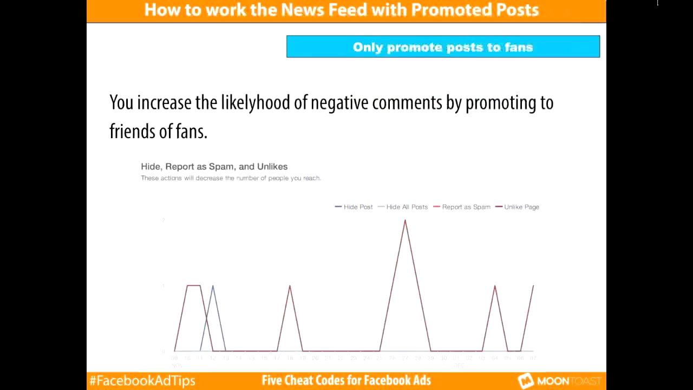Okay. Now the other trick here with promoted posts is only promote posts to fans. Okay, this is a recommendation. I'm not saying it's a rule, but I'm recommending that you only promote posts to fans. And the reason why is because let's say you have 1,000 fans on your Facebook page. Chances are less than 100 are actually seeing your content. That's a fact. Okay, so you have a problem right there. And actually, most Facebook marketers have a problem exactly like that.